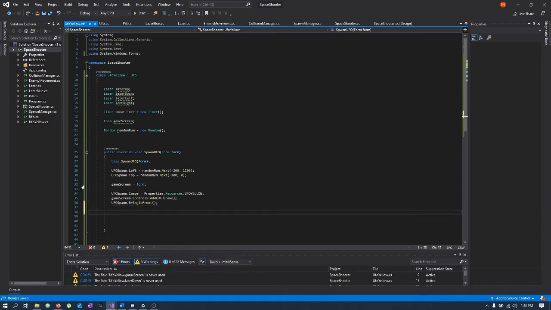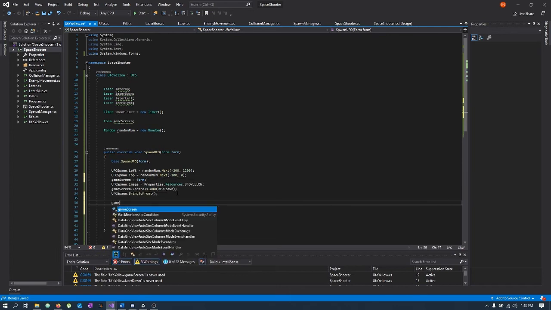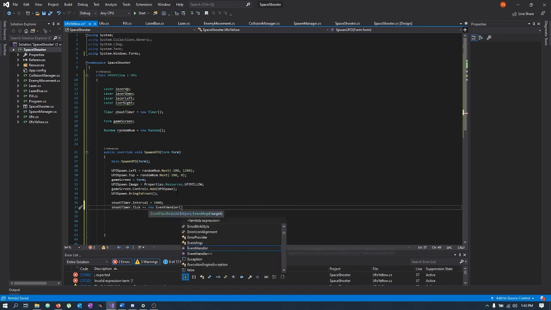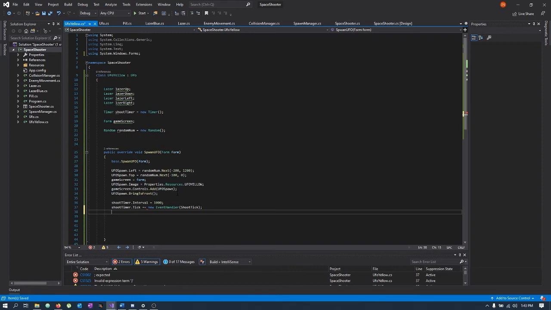And then we want to set our timer. So we'll group them all together so it looks a bit nicer. So it was a shoot timer, I think it was. Yeah, shoot timer dot interval. We'll have that just every second, seems fair. Shoot timer. So we need to add that event as well. So event handler. We'll name that shoot tick. Yep. And then we just need to start the timer.